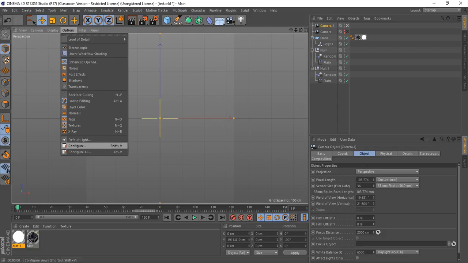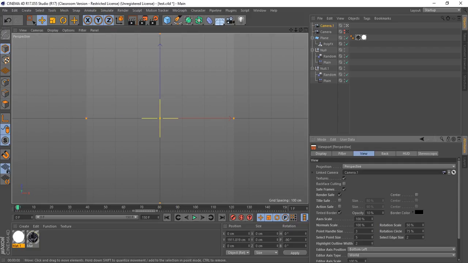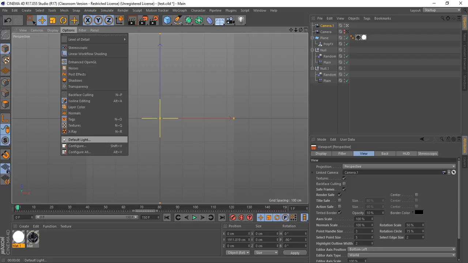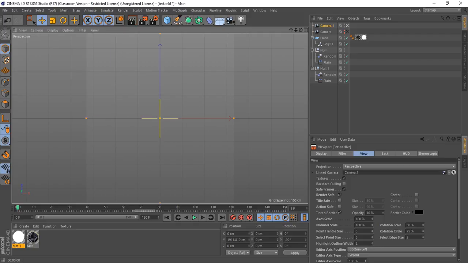Every software likes to move their stuff around. Configure, there it is. So I went to Options here and Configure, and then I will turn on Render Safe, and that will show me exactly what is renderable. So you see the difference in the two spots there, okay? So what should happen is my image should fit perfectly in that box, okay? If not 100% perfect, I can nudge it in a little bit.